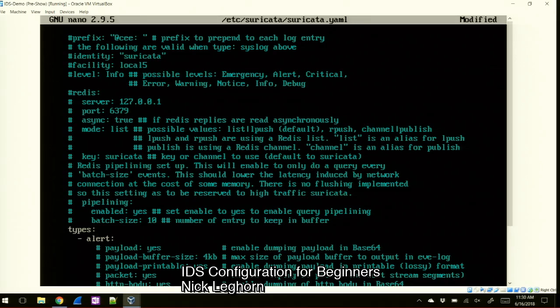alert. A lot of these things are commented out because it's trying to be as fast as possible. It's trying to give you an optimized version. So we're going to turn on packet or payloads. This is going to give you an output of the payload that's in the packet. So you can start seeing, if it was an SQL injection for example, what the SQL command or the SQL request was in the packet payload.